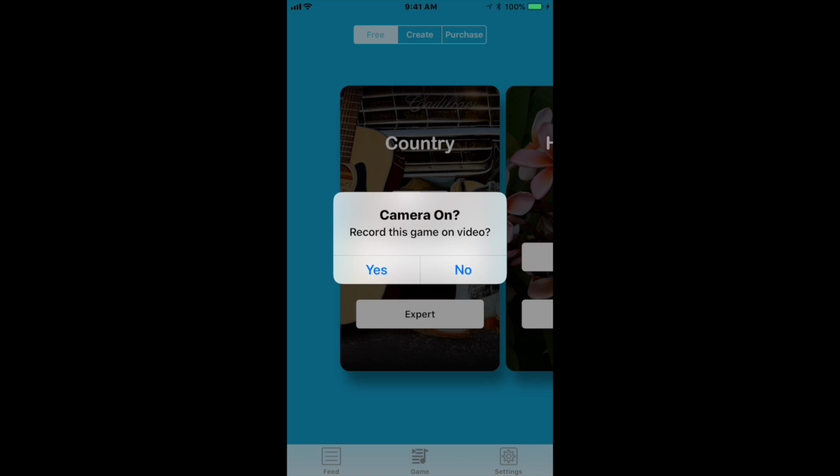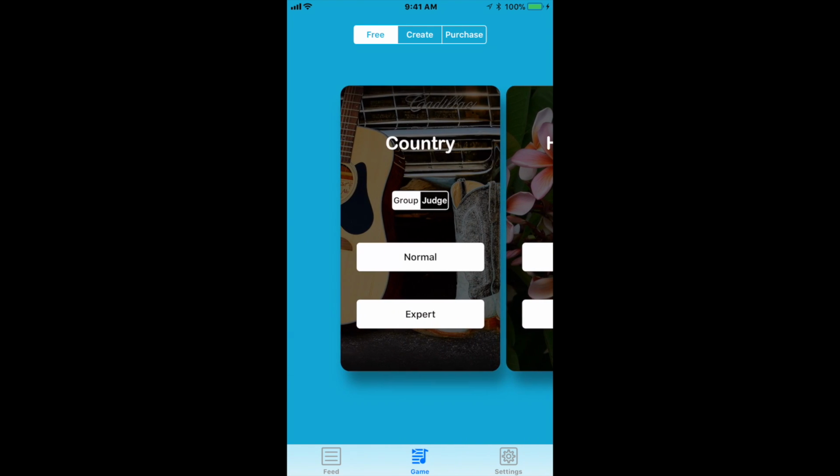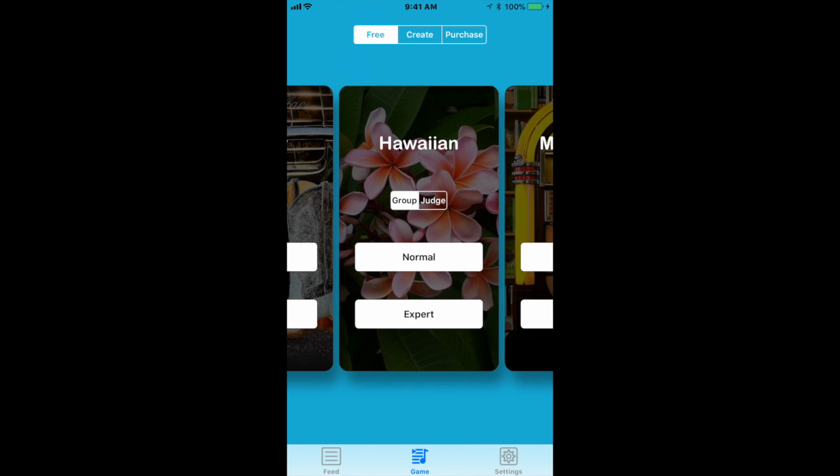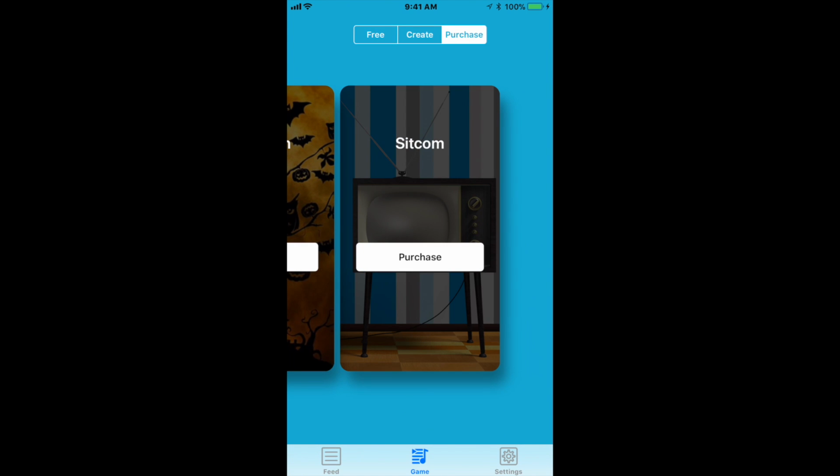And if you wanted to play the game without the video, you can just press no, and then you can actually play the game without the video function. So for the beta release, there are a few things that actually need to be done, and these are mostly supplemental features. So the first thing that we're going to talk about that needs to be done during the beta release would be the purchase part.